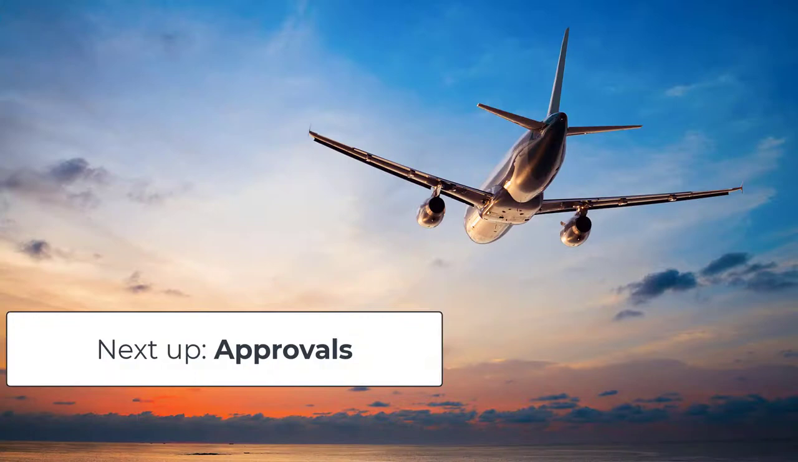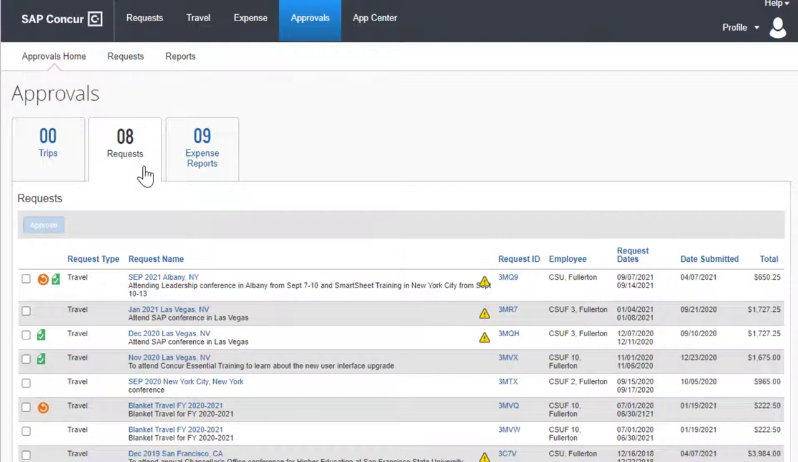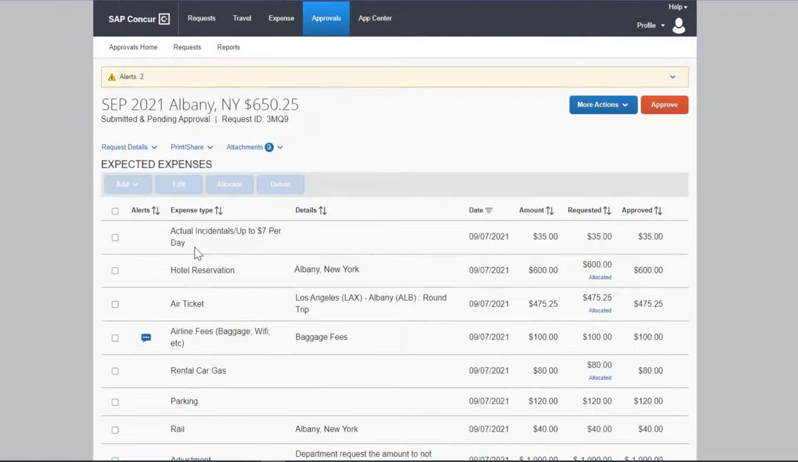Up next, we'll cover the approval side. If you're an approver, you'll be able to see requests and reports that are currently pending your review and approval. Whether it is a request or a report, here are a couple of things we recommend doing. It's one thing to click on the checkbox, click on Approve, and be done with it. However, we recommend going to the request or report and spending time to review it.